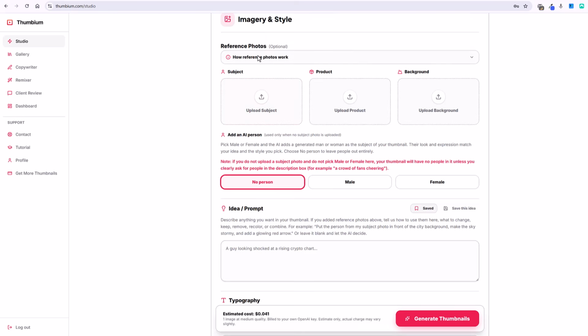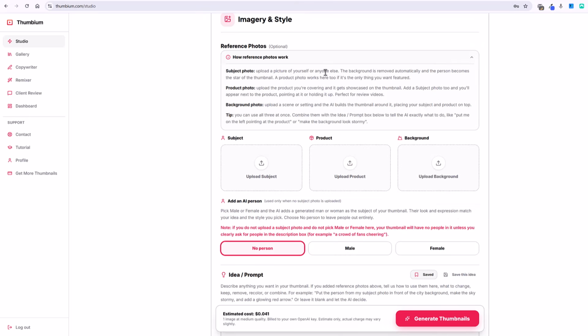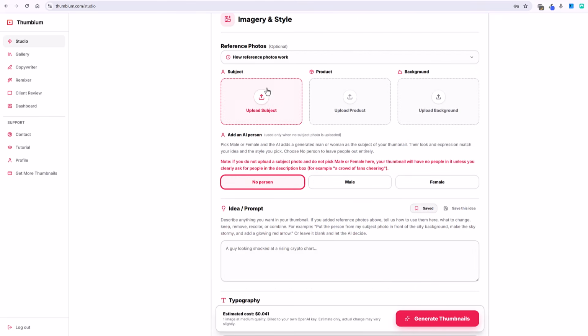Under imagery and style, if you click this box here, it's going to explain what each of these does, but I'll just go ahead and show you. The first thing you can do is add a person to your thumbnail. You can also add a product and you can add a background. All of these are optional. If you don't want to use any of these, you can just come down here to the idea and prompt box and type something in here and it's going to generate the thumbnail. The better you describe what you want your thumbnail to be, the better it's going to turn out.